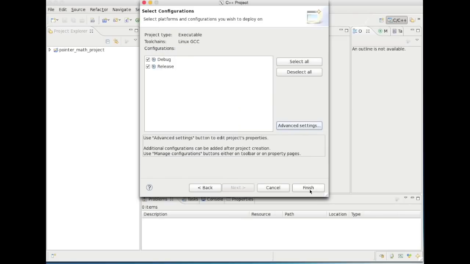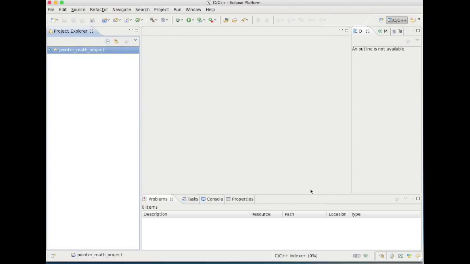And then finally you can click Finish, and what happens is it put the project that you set up over here. And the little arrow next to it, if you click on it, you'll see there's the folder pointer math that we set up. Click on that arrow, and guess what? There's all the files that we want to work on.